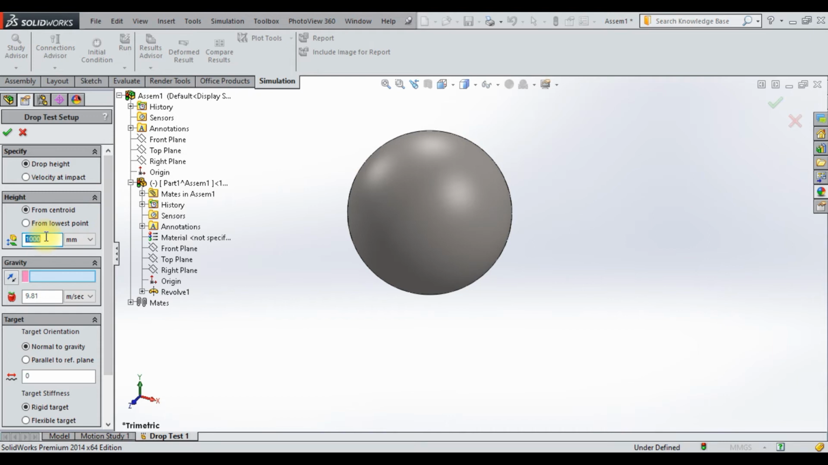So for the height value, I'm going to enter 5000 millimeter. And next I have to specify the gravity to it. For that I have to select any point or edge or face or a plane. Here for this one I'm going to select the top plane. And now my gravity is acting upwards but I want it to act in the downward direction. For that I'm going to select the flip direction button and now my gravity is acting downwards.